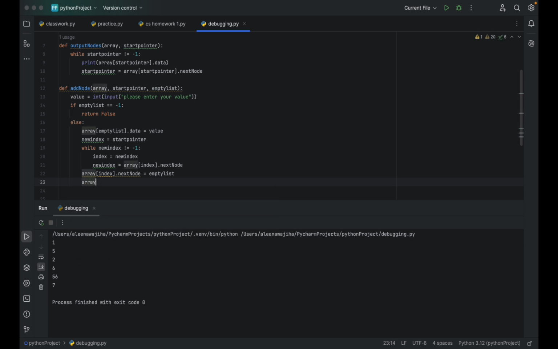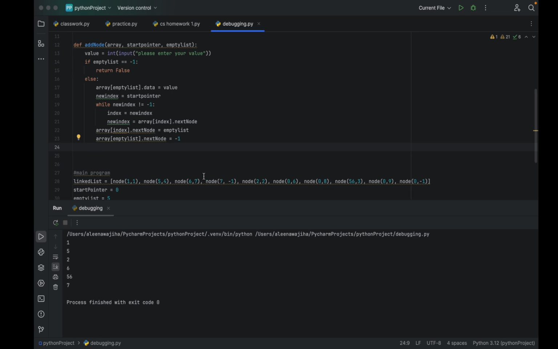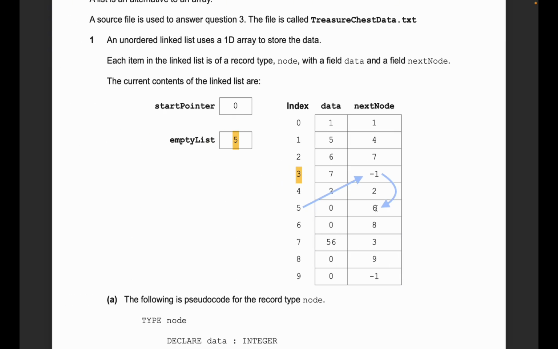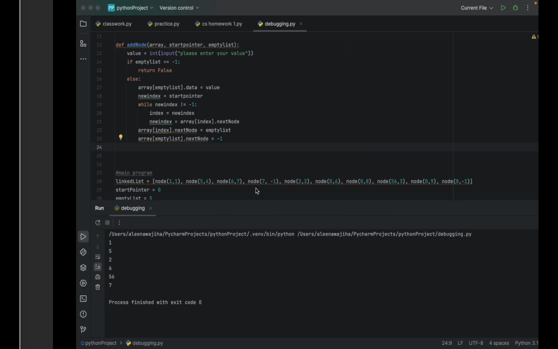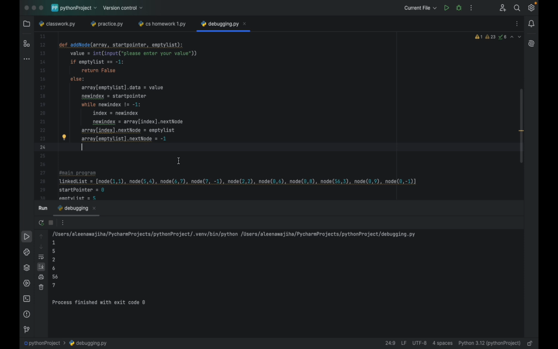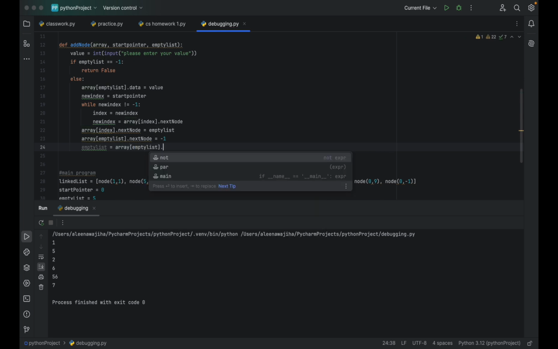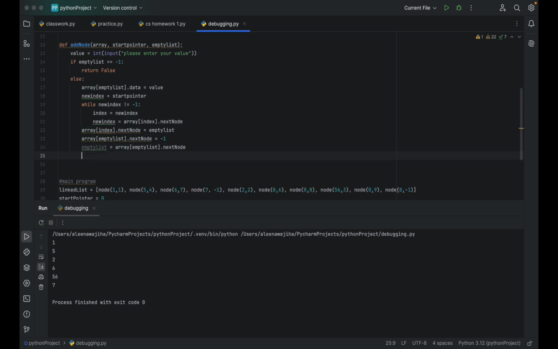So we are going to go to the array, then the empty list, which is still 5 right now because we have not updated the value of the empty list, and we are going to put -1 over there. Now we are going to update the value of the empty list, which is going to put 6 into the empty list, which is now our next free node, basically. So this is what we're doing. Okay, so empty list, where we are putting 6, and now we're going to return true.